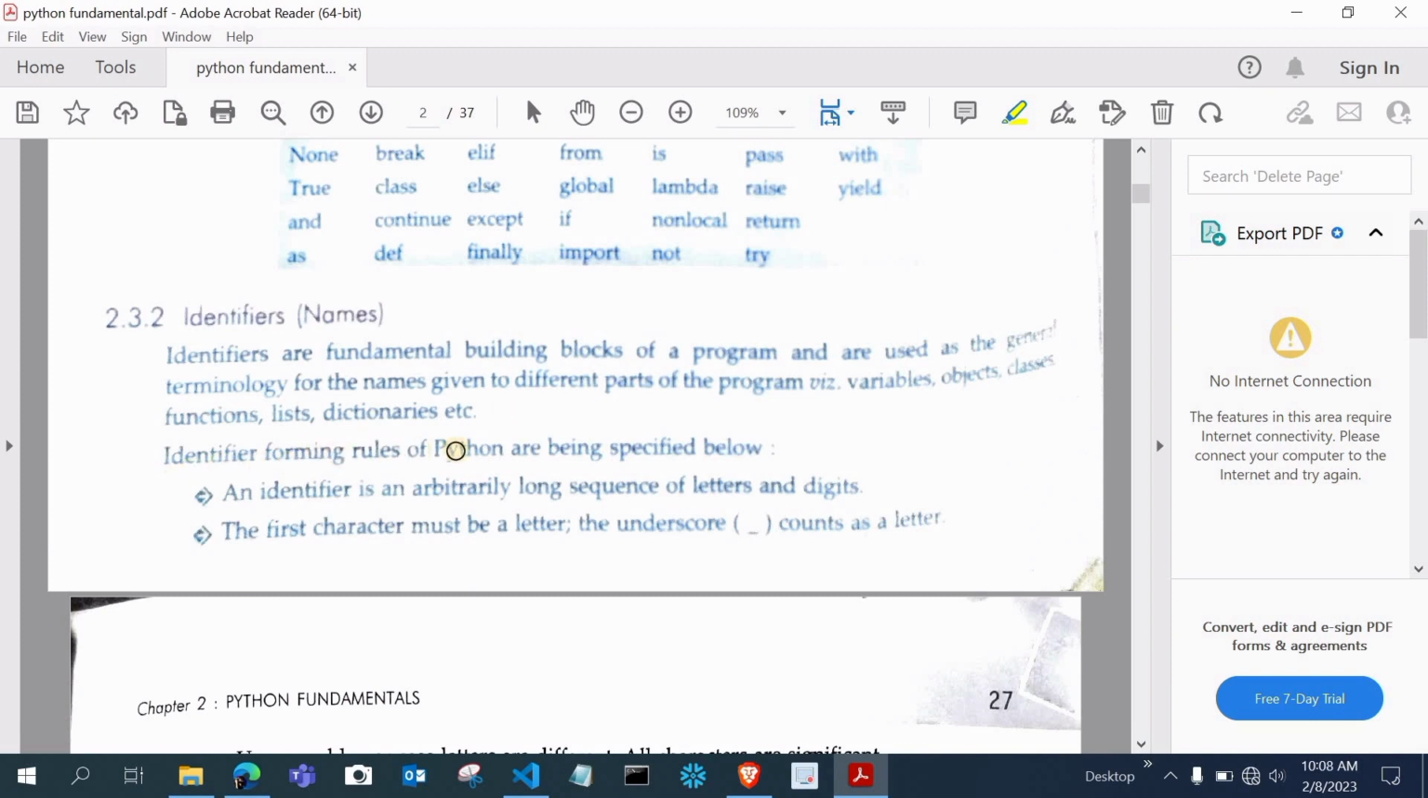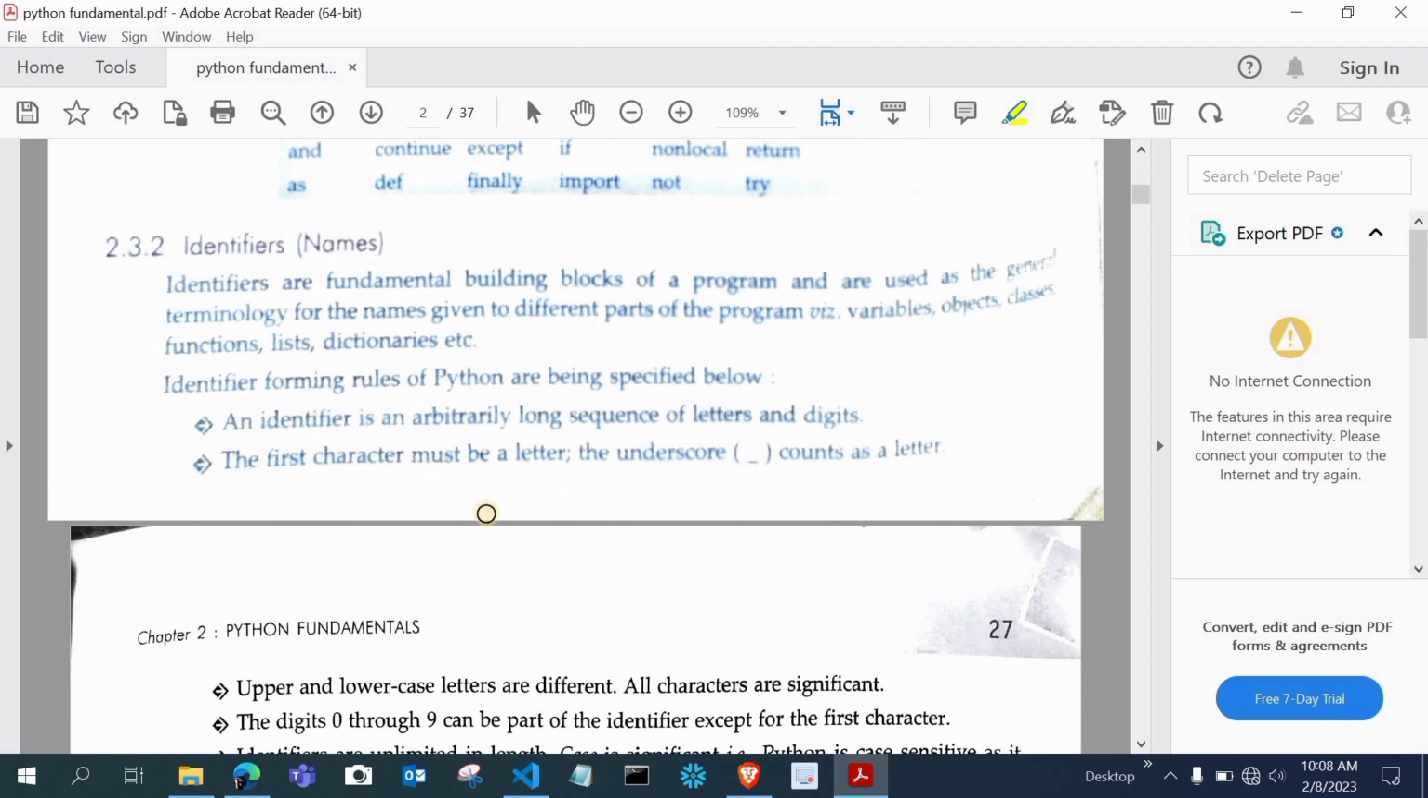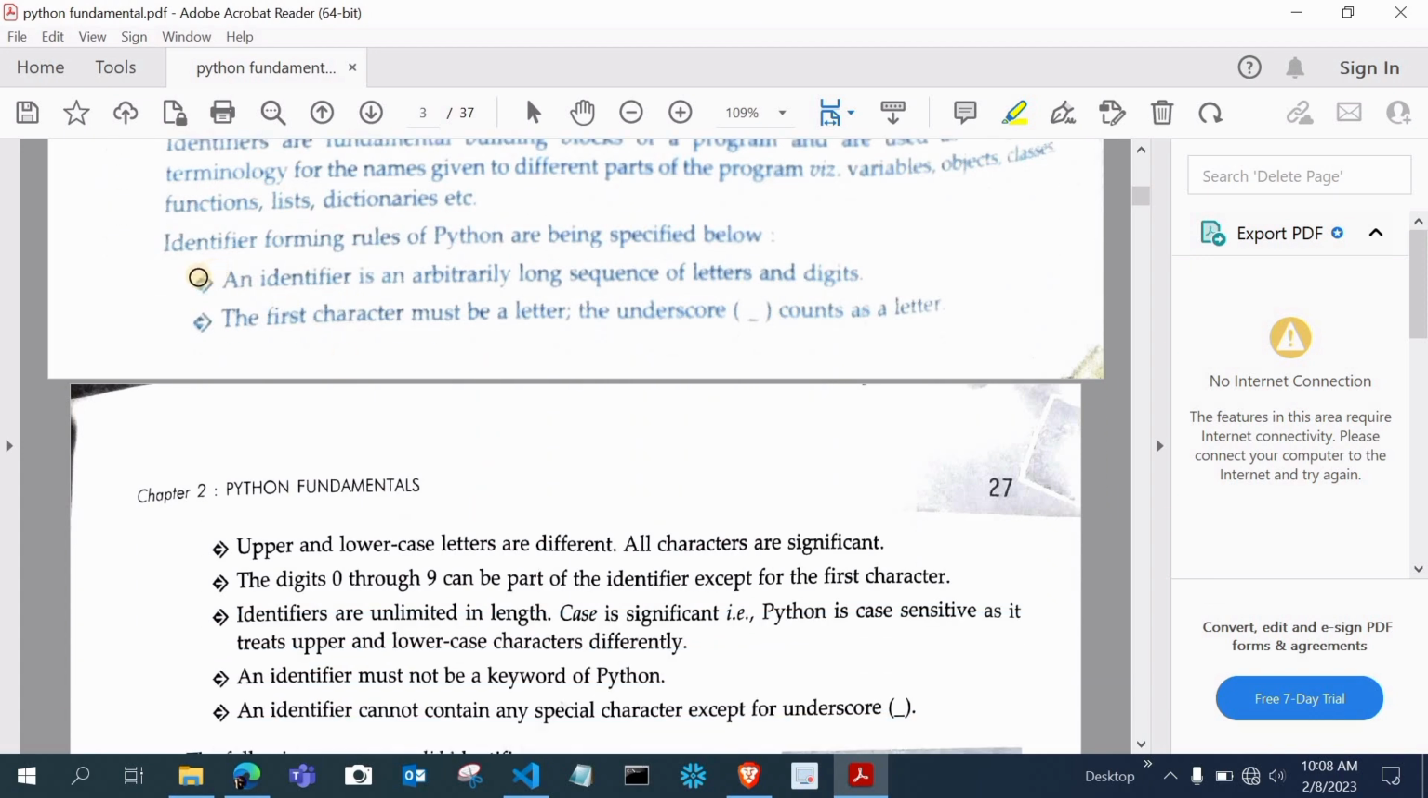The identifier forming rules of Python are specified below. You have to follow some rules while defining an identifier. The first rule is that an identifier is an arbitrary long sequence of letters or digits. You can give the identifier name in letters or digits, but the starting should be from a letter only. You cannot give a name to any variable or class by starting from a digit. The first letter must be a character, and underscore counts as a letter.